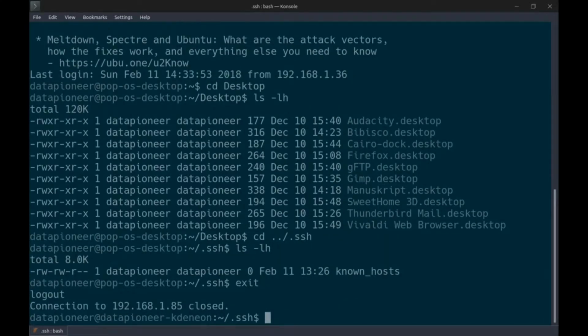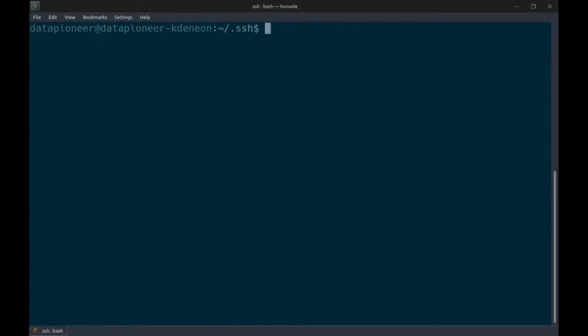Alright, so let me go ahead and exit. Now I'm back at my local machine. Let me go ahead and clear the screen. So I'm back at Data Pioneer at my local machine, datapioneer KDE neon. Alright, in order to bypass the password requirement, what I'm going to do is generate a key pair, a public and private key pair, using RSA encryption 2048-bit. And to do that, I'm going to use a command, ssh-keygen.